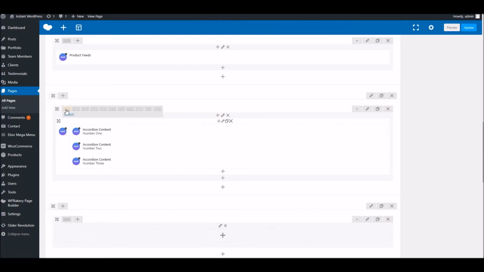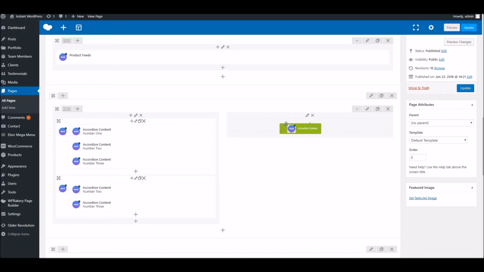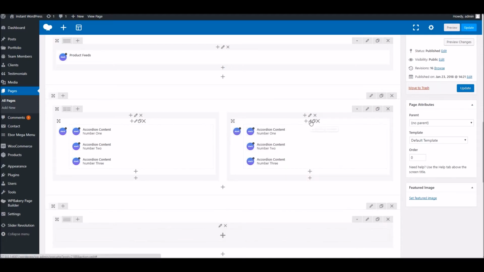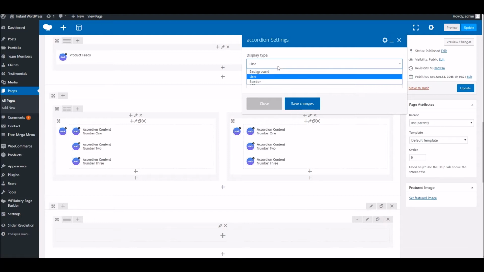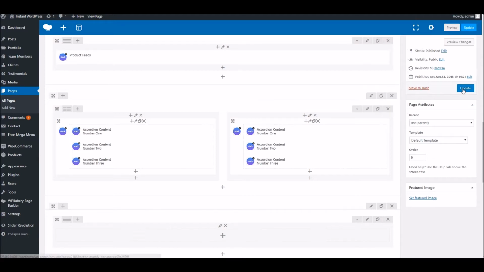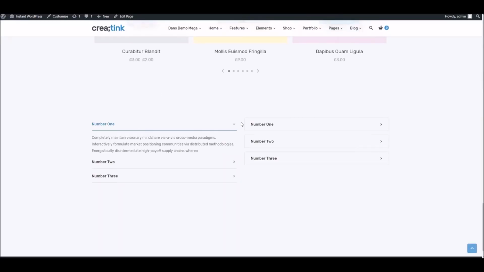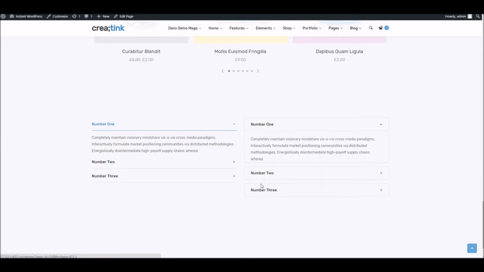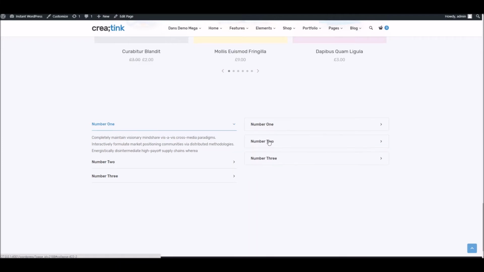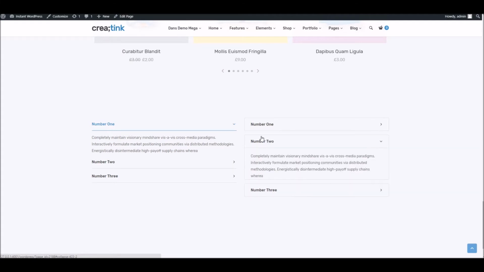But if we wanted to maybe change that up a little, so I'll just split this into 2 columns, clone the accordion we've already made. And we'll just alter its settings to be the border style instead. And where you can choose to have the first item open by default, we'll set that to no. And you can see there we've got a completely different layout for our accordions as well. Very easy to use and looks great, as I'm sure you'll agree.